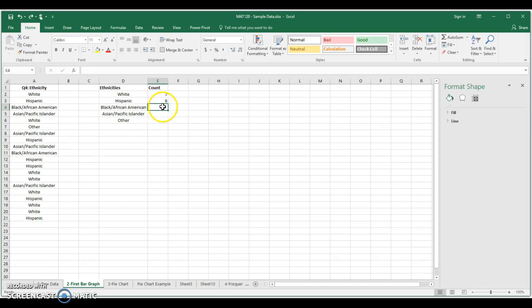Next, we can do Black African American. I'm going to do the same thing, equals COUNTIF. And then I'm going to go from A2 to A21. And the criteria is I'm looking for what's in D4, so D4. Great. One other cool thing I can do is take this box and drag it down so that it uses the same formula for this box and the same formula for this box.